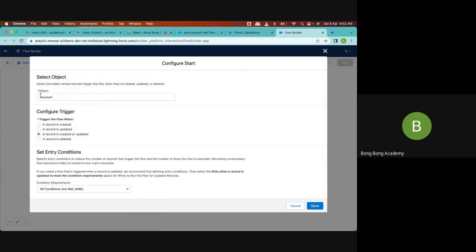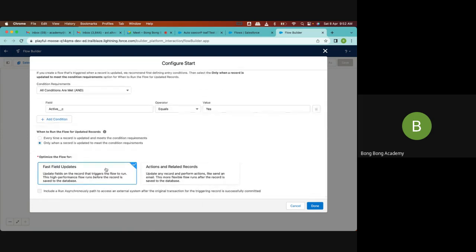Please mind you, this is a very important distinction to be made. And why it will be important, I will tell you later. So it is the record. Which record is firing this flow? If you are changing any field of that record automatically, then you will use this one: fast field updates.